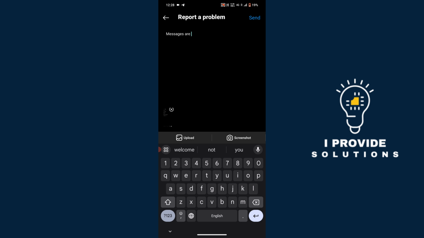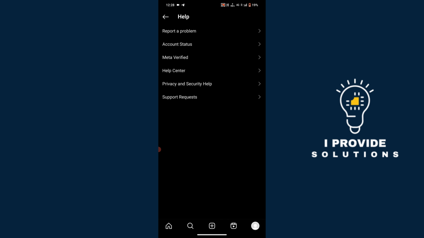messages are not showing, icon symbol is missing. Once you send it, within 24 hours your problem will be rectified.